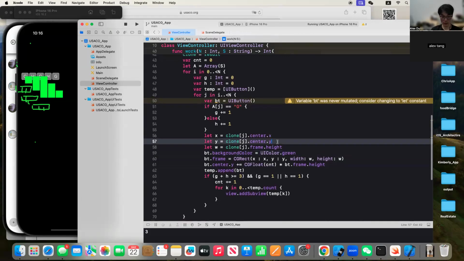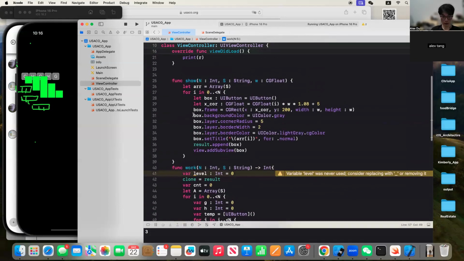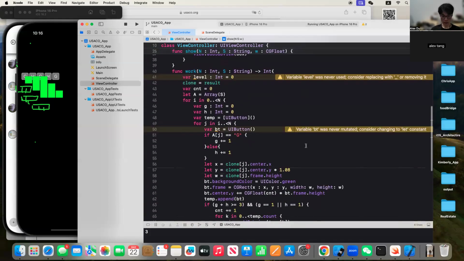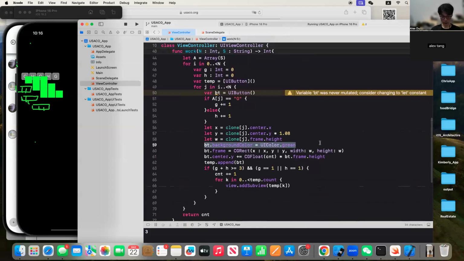But the Y coordinates, I guess I just need a little adjustment, right? And I guess probably now, okay, now I can simply copy this and paste it right here.